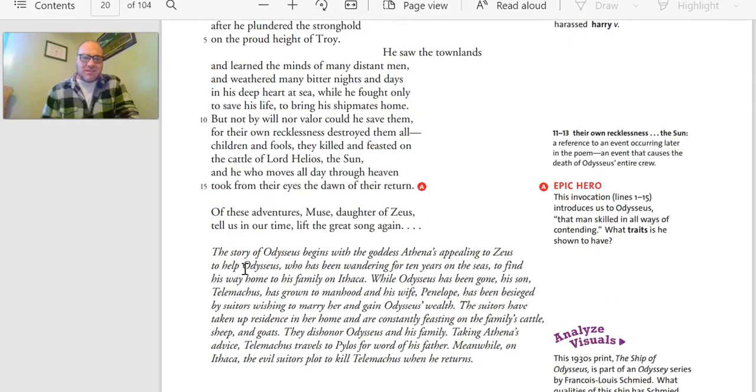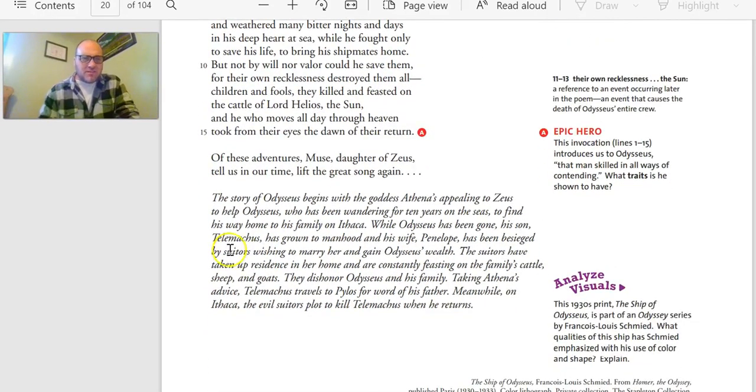And then the book gives you a summary in italics and it says, the story of Odysseus begins with the goddess Athena's appealing to Zeus to help Odysseus, who has been wandering for 10 years on the seas, to find his way home to his family on Ithaca. While Odysseus has been gone, his son Telemachus has grown to manhood, and his wife Penelope has been besieged by suitors wishing to marry her and gain Odysseus' wealth.